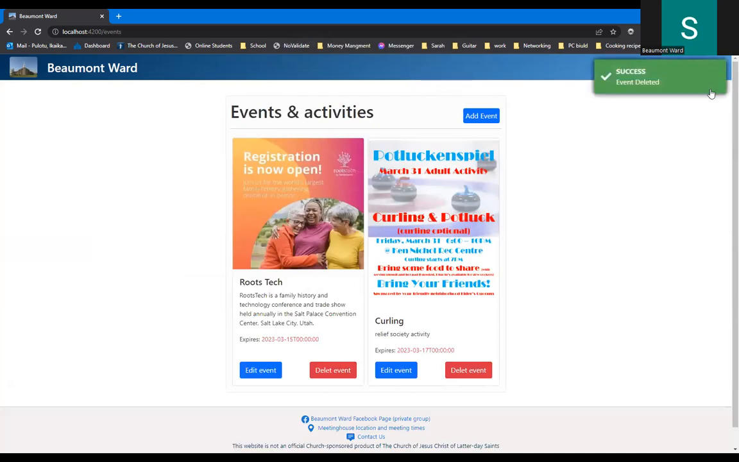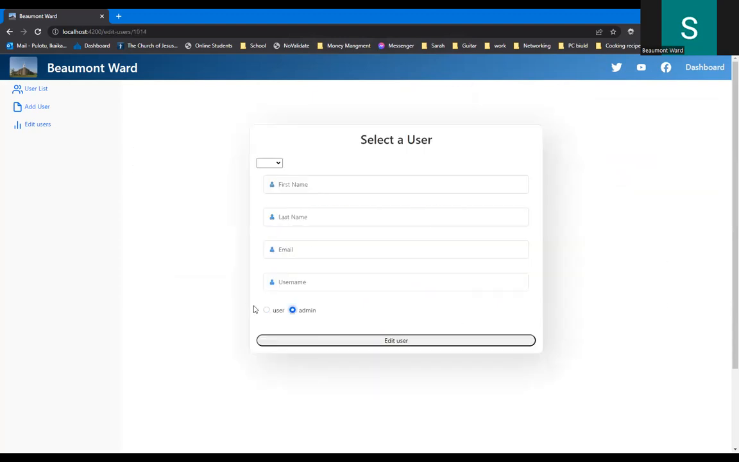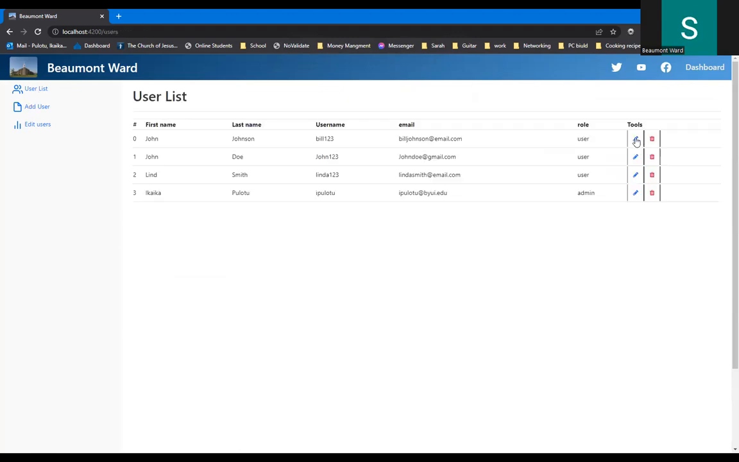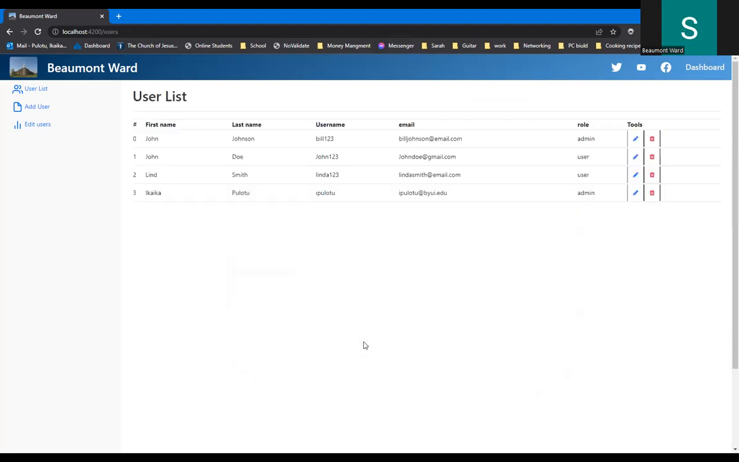And the last two things is the user page. Now this view will only be visible to admins. And you can see right here, right now, I'm the only one who's an admin. But if we wanted to change that, oh, wait, wrong one. There we go. If we want to change that, we can click this, select edit user. Now an admin would be able to see this page and access these routes to edit and add new users, as well as delete them.